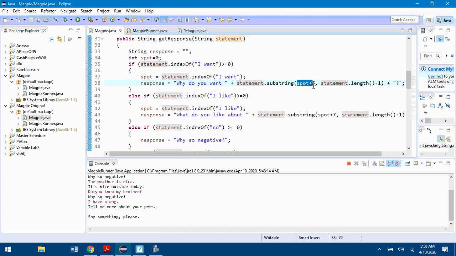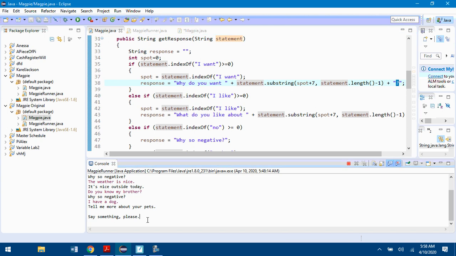Statement.substring(spot + 7, statement.length() - 1), and then I put a question mark on the end. And when I type something in like "I want a cookie," it says, "Why do you want a cookie?" It responds directly, grabbing those words, "a cookie." And here's how it works.